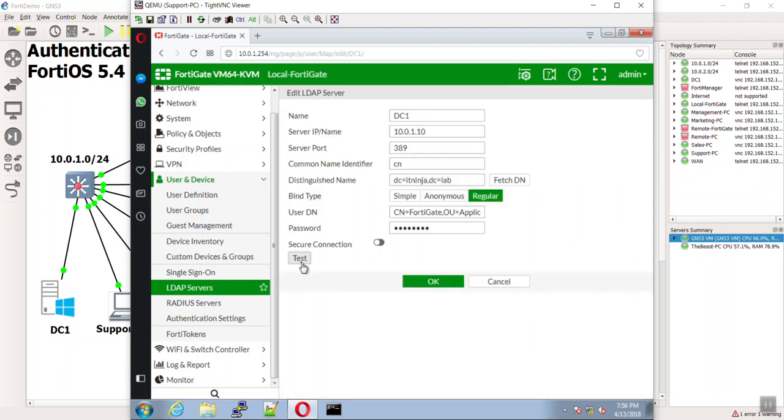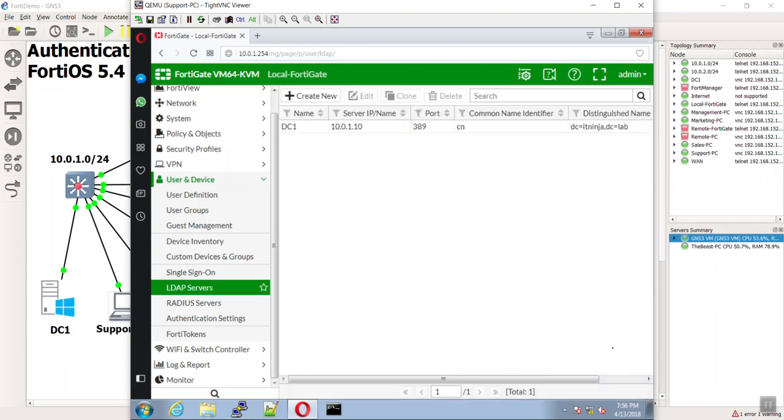And just hit the test button again. See the toast right here? The little successful notification that popped up? So it's talking, but what the heck is going on?